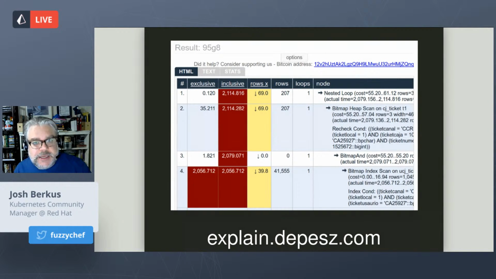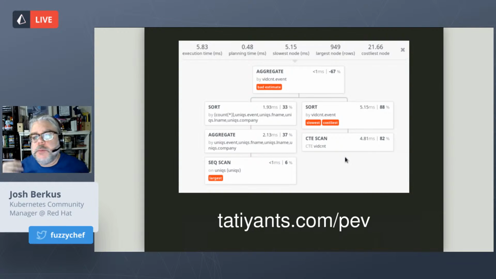There is a second web tool called PEV that does this now in a more modern format, where you can actually see the query as a tree structure, see it that way and drill down. And if we were to click down through some of these, you could see more details about what it was doing in that step.